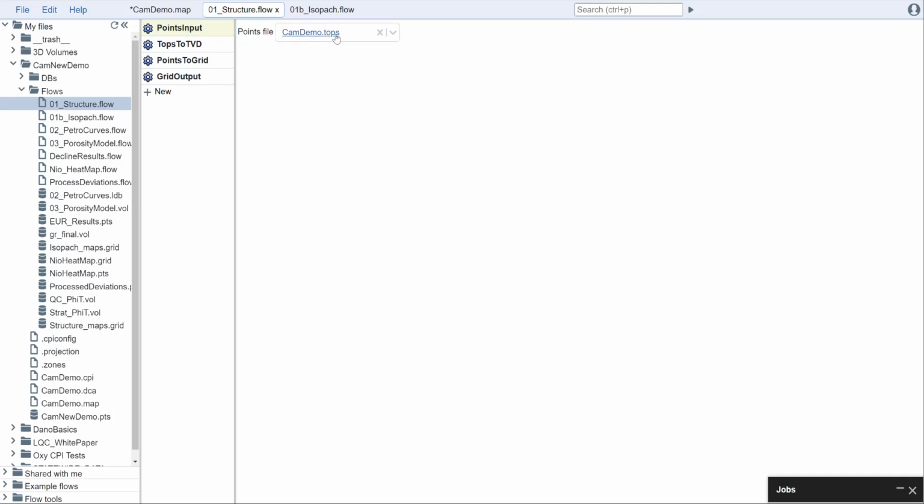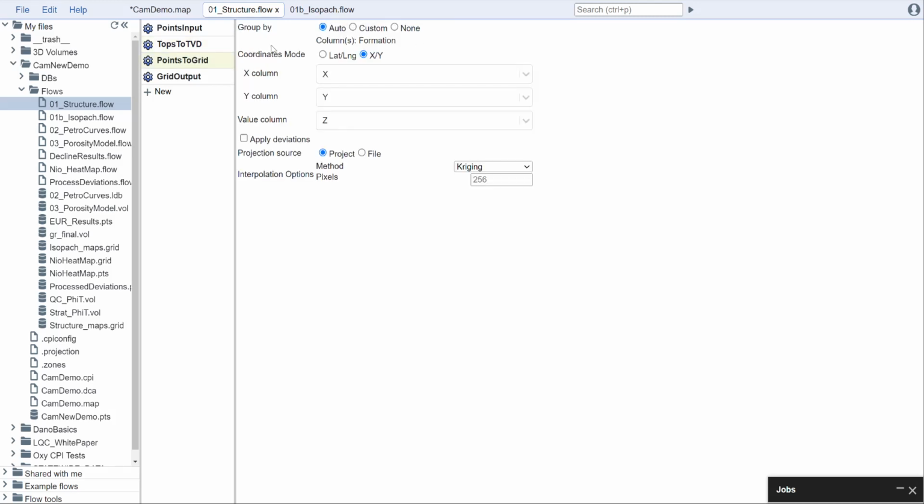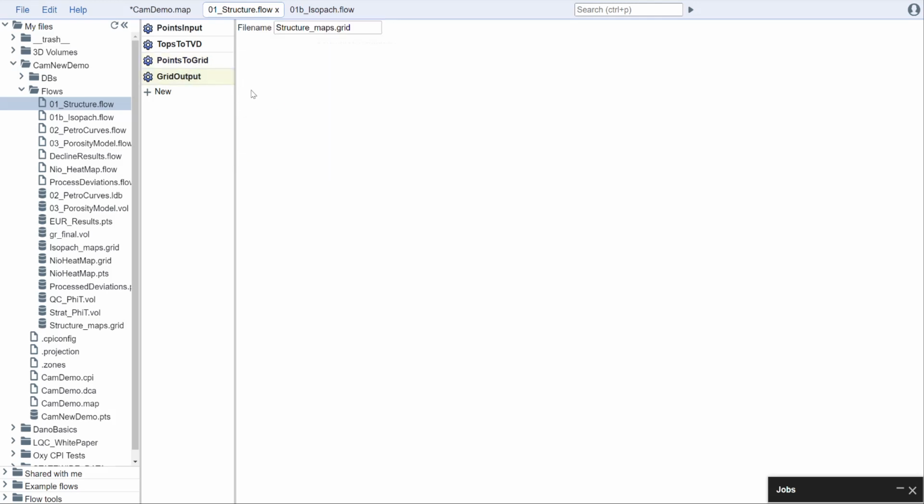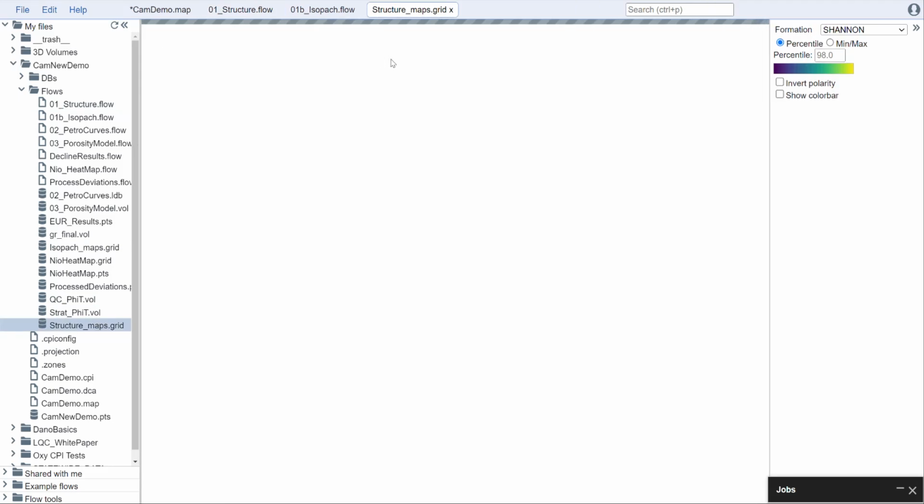So we're going to add a points input to bring in our tops. We're going to use our tops to TVD tool, and this is where we'll bring in our process deviations and combine those with our well headers. We'll then grid these up. Note that we're gridding in XY space, and we're using a projection survey from our project. We're going to be grouping these by formation. And then finally, we'll have a grid output. We just hit the run button here. It takes a couple seconds to run, and we would get this grid file.